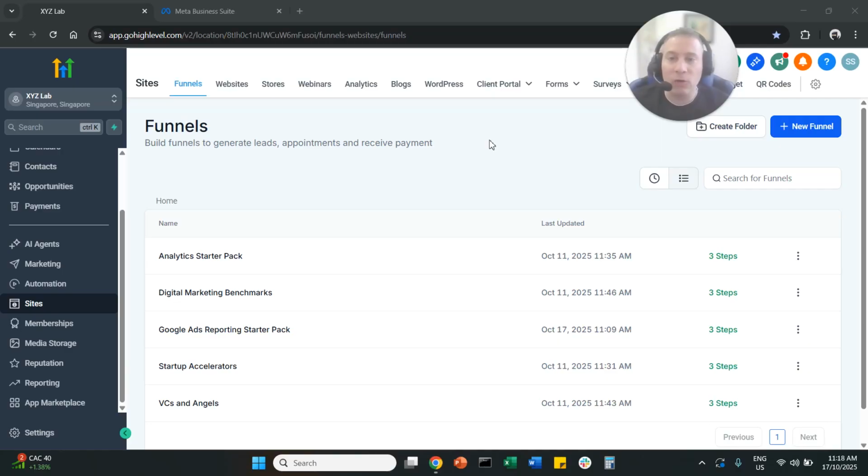Today we are going to learn how to install the Meta Pixel in Go High Level funnels. It's extremely easy. We're going to go straight to the point.